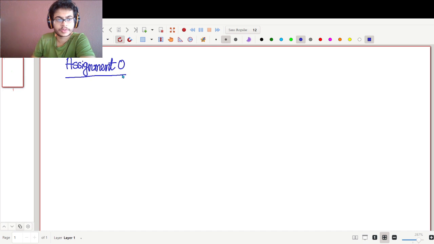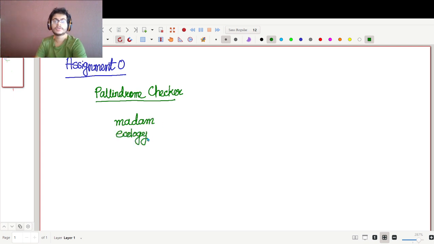Assignment zero. Okay, so let us first start with the first question, that is the palindrome checker. In this case, we have a string, let's say this or this. What we are starting with is we have to check whether this is a palindrome or not. There are two issues that I have faced. That is usage of Python indexing.